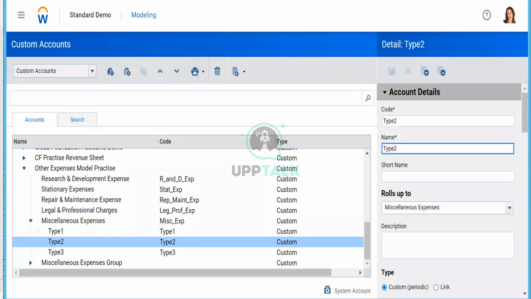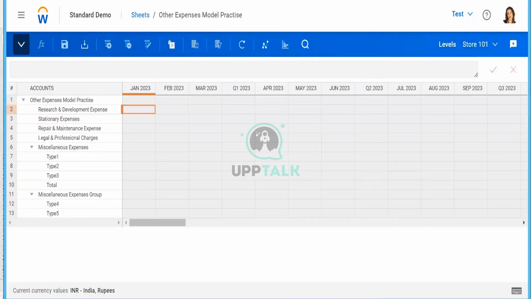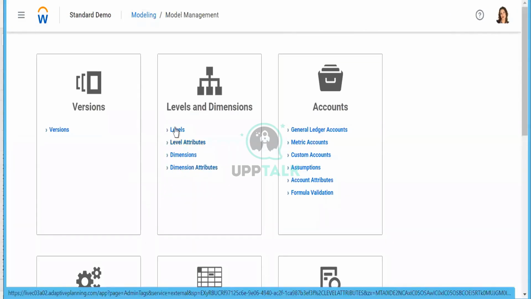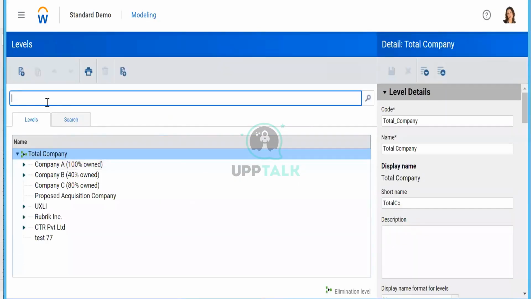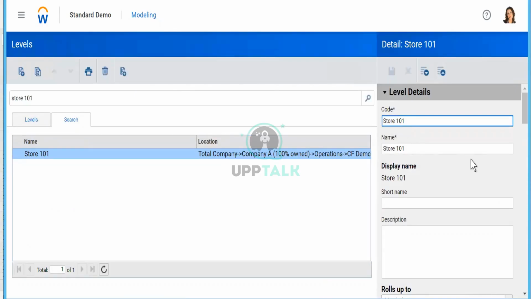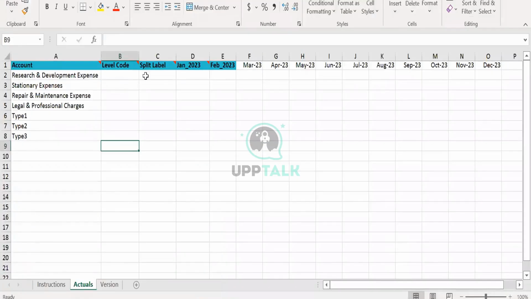Now B column I need to fill. This is a store. Not this model, store 101. I will just see what is the code for store 101. I will just search it here. There is a search option. Also, you can directly search for the desired store and it reflects, and you can copy the code. There is no underscore. I'm using underscore here in the code. This is store 101 in this column.